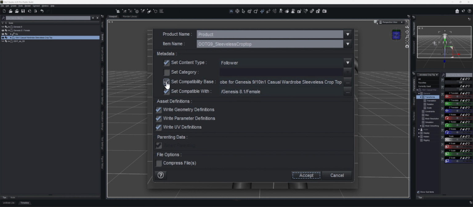We're gonna unselect these two, and if this is checked, then uncheck it. I believe it's unchecked by default, so leave it that way if it is. And then save your product name as needed. So I'm just gonna go, let's go SLCT like we did on the folder. And then from there, accept.